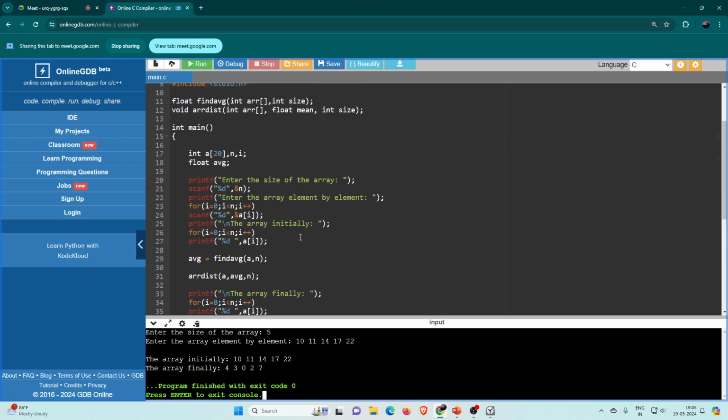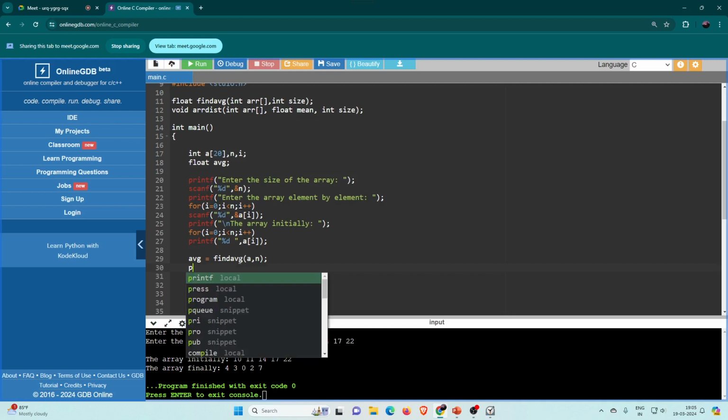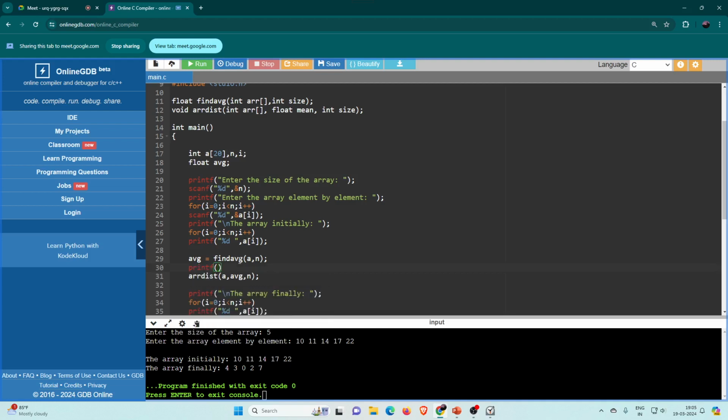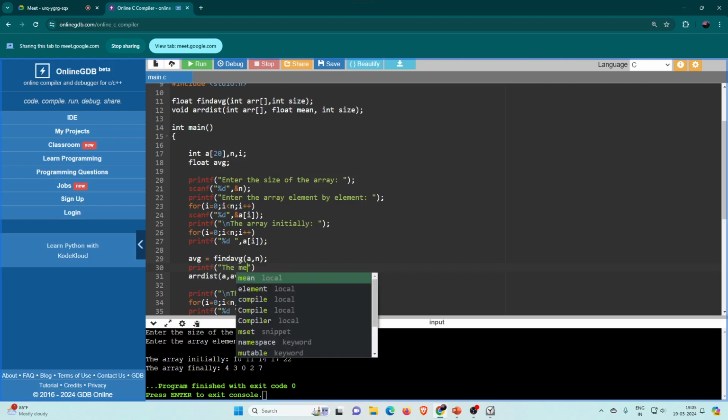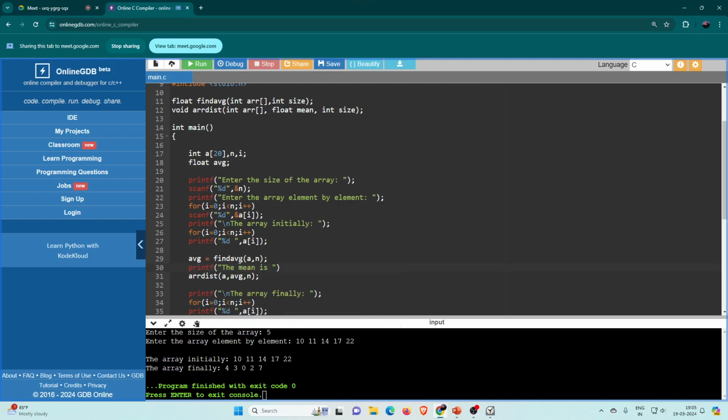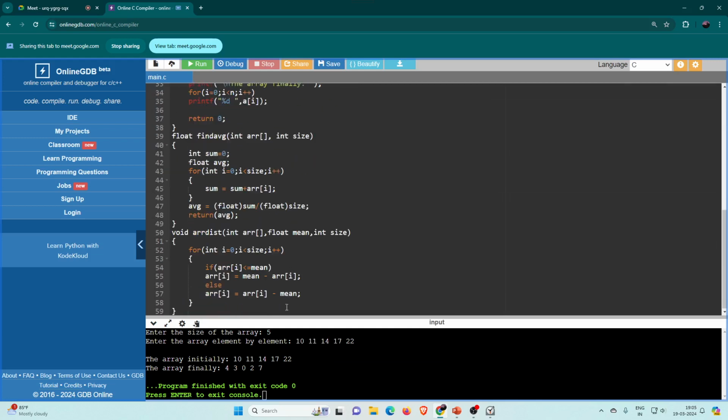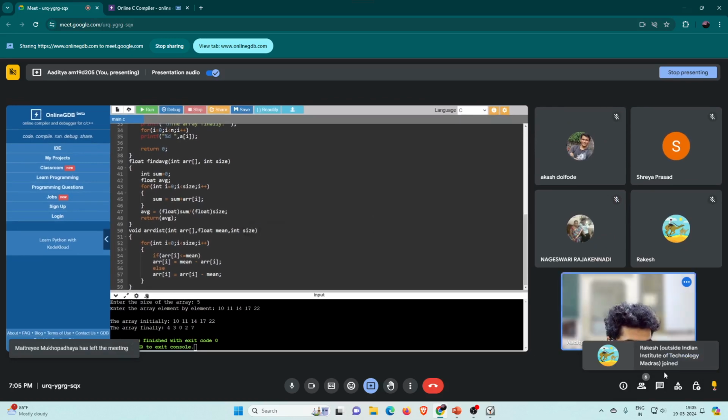Okay, wait, first I'll print the mean is percentage point to f. Okay, so the mean will also get printed. So how can I change it in a way that I get what I want? Okay, so no comments, fine.